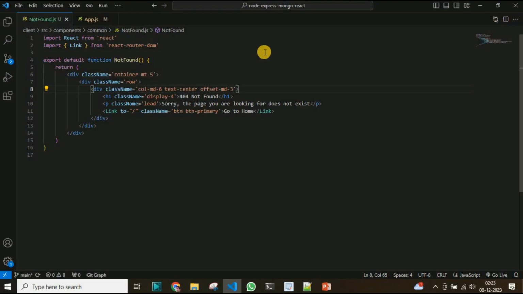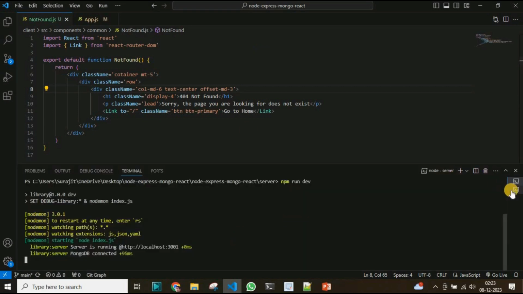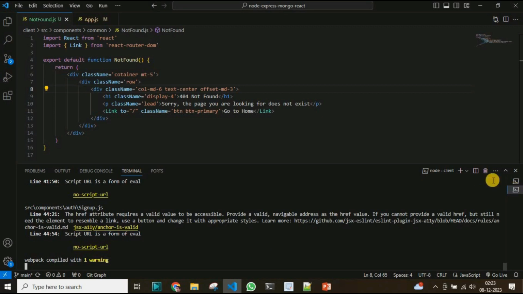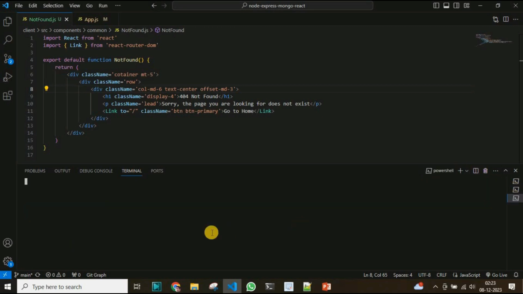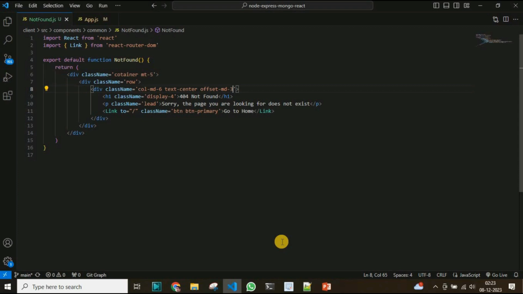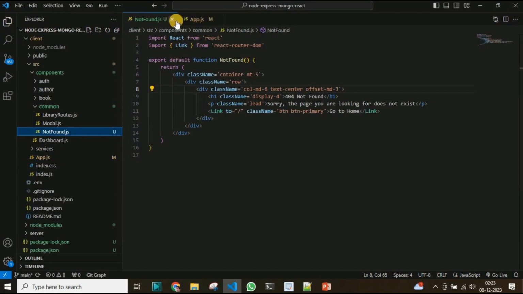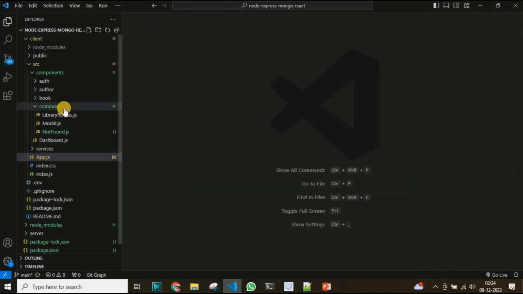Now I will add the toaster. I will use the React Toastify package for this. So first let me install it. Next I will add a common toast service component which the other components will use. So inside common I will create this toast service.